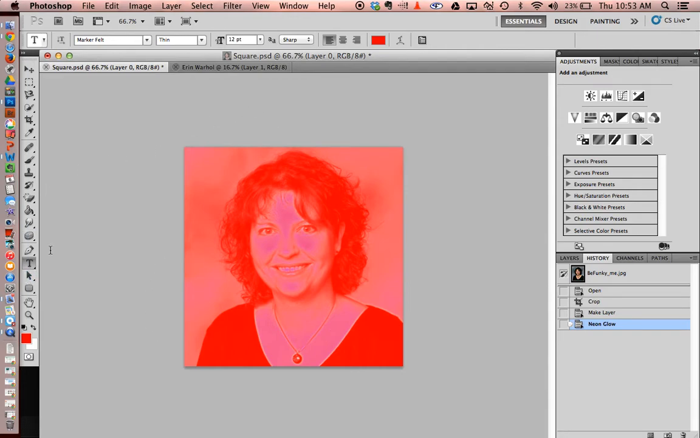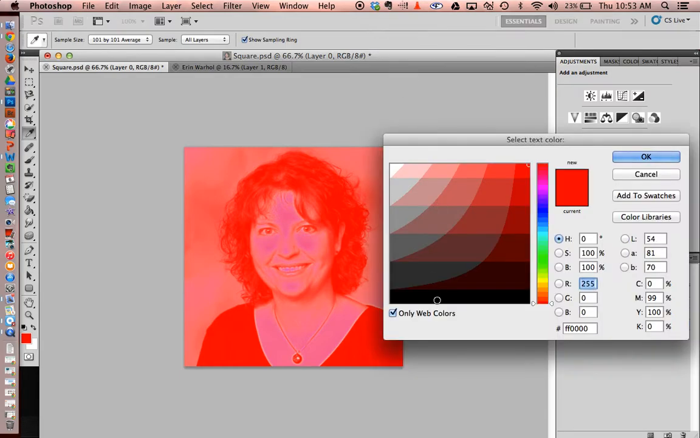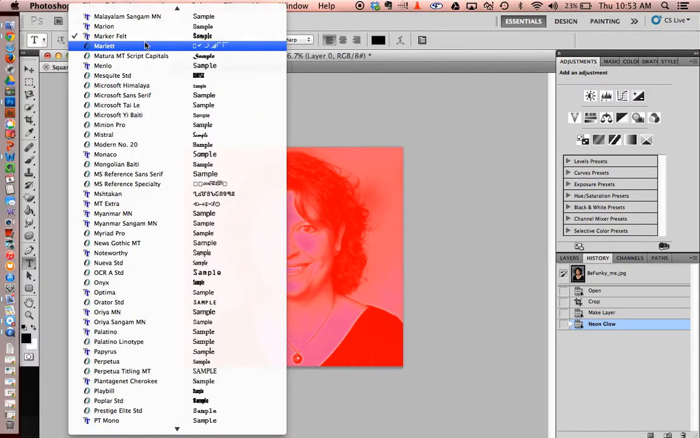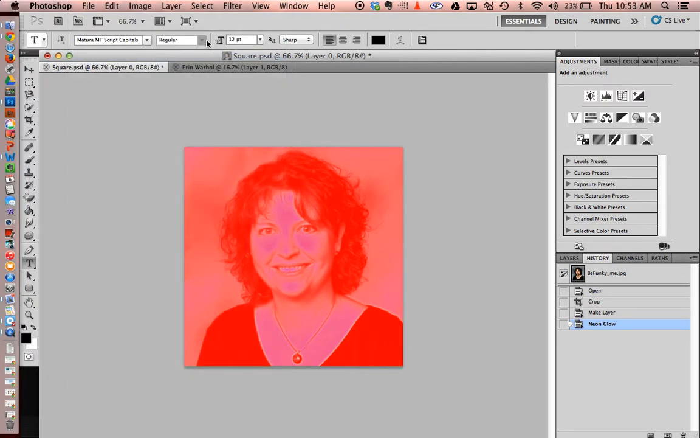Now if I choose my text, I need to look at the color that's up here. Right now it would be red, which wouldn't work at all because it would be red over red and not show up. So I'm going to choose a different color. I'm just going to choose black so it shows up nicely. And I'm going to choose the text that I want to work with.